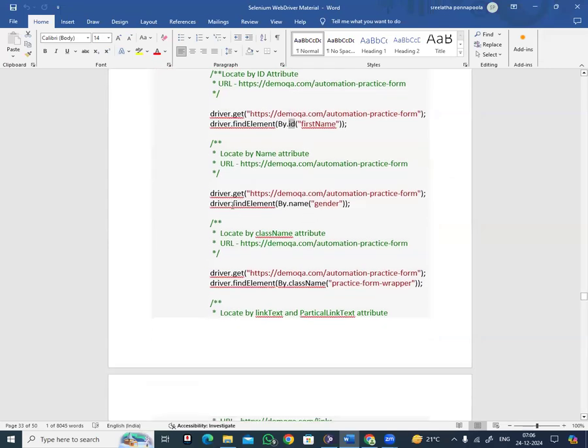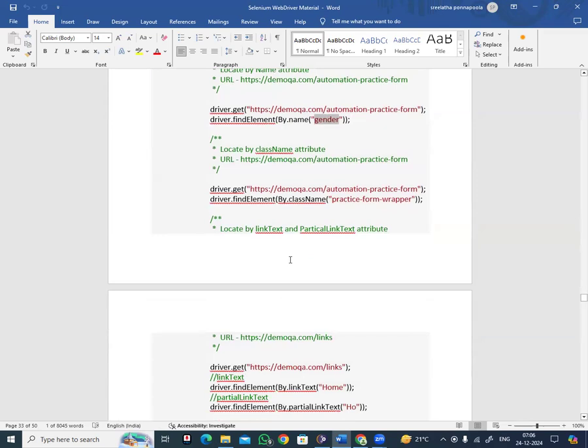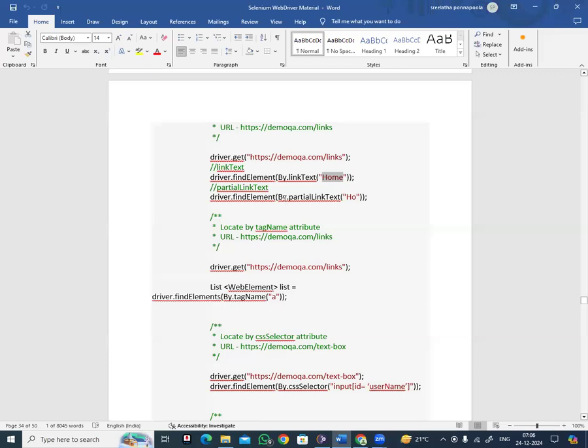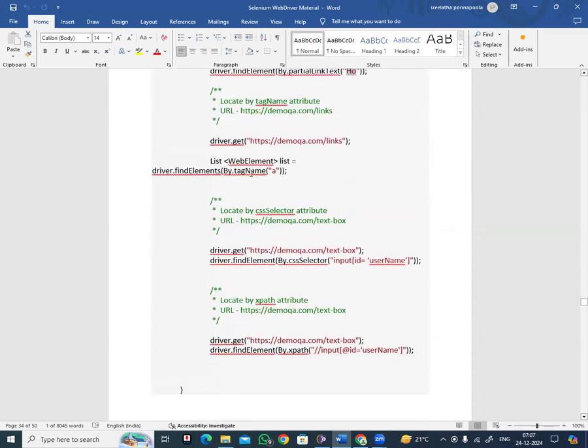For every locator we use it like this: driver dot find element, By dot name, that locator method, passing the name attribute value. The same way, driver dot find element of By class dot link text or partial link text, the locator method passing the value of the link text or partial link text. The tag name also works the same way.